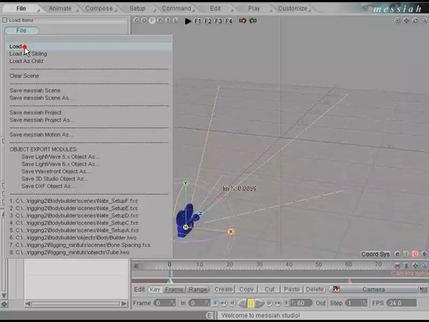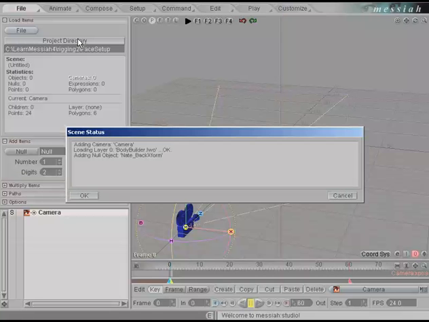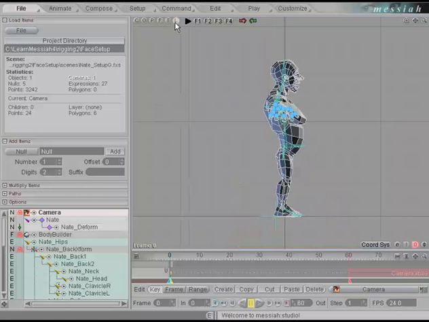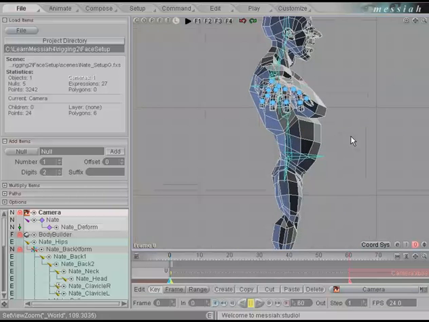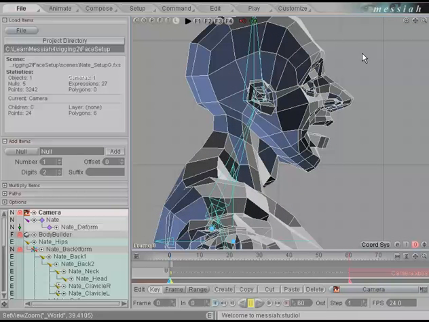We'll go to File, and we're going to load from the Scenes folder a scene called Nate_Setup G. This is the state we left him on the last tutorial. Switch to a left view. We're going to create a bone setup for the face instead of using morph targets. So the first thing we need to do is bring in the rest of the parts for our bodybuilder.